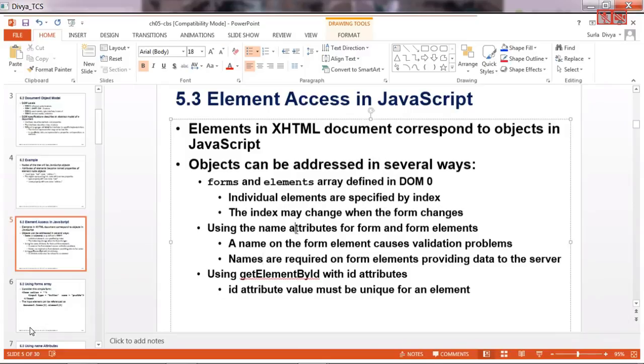Then there is using the name attributes of the form and form elements. A name on the form element can cause validation problems, and names are required on the form elements providing data to the server. So we have certain attributes called names in our forms. Let me show an example here.